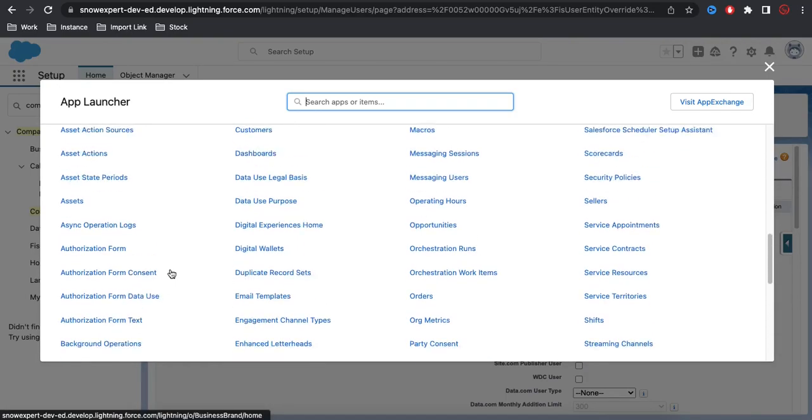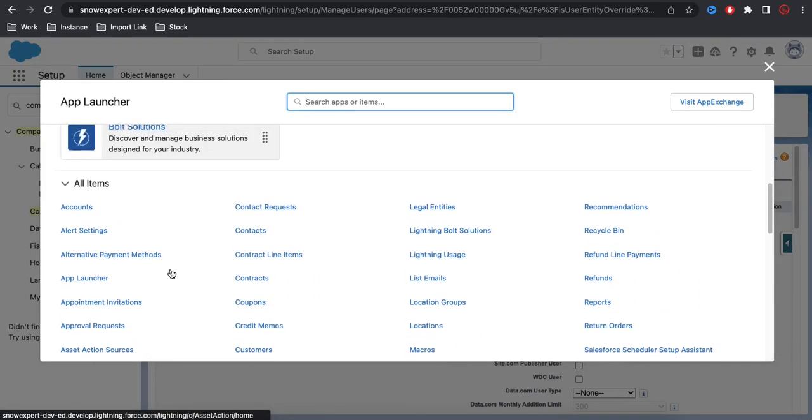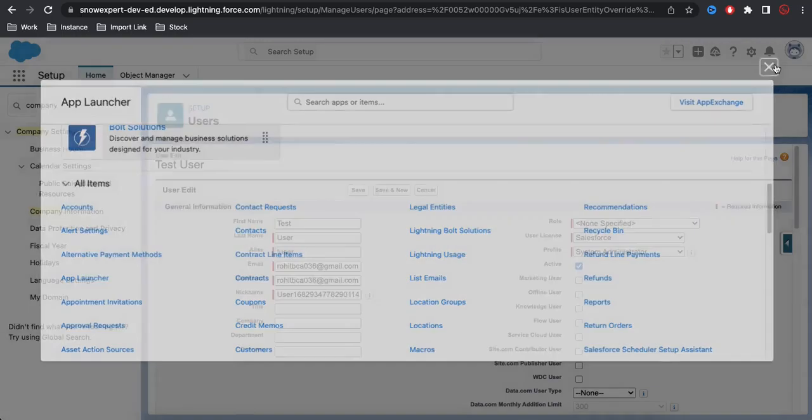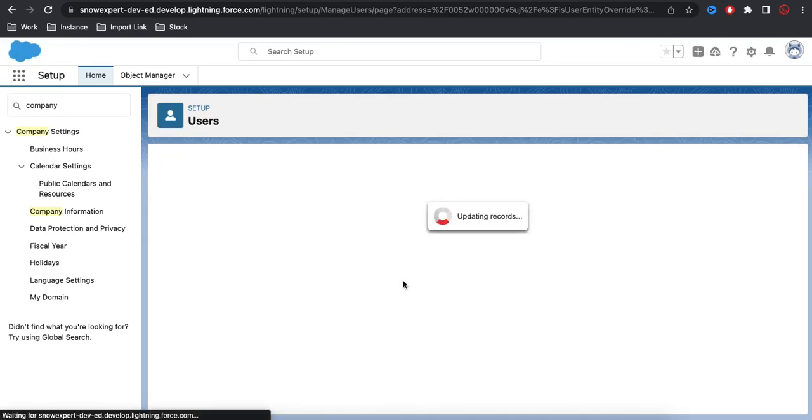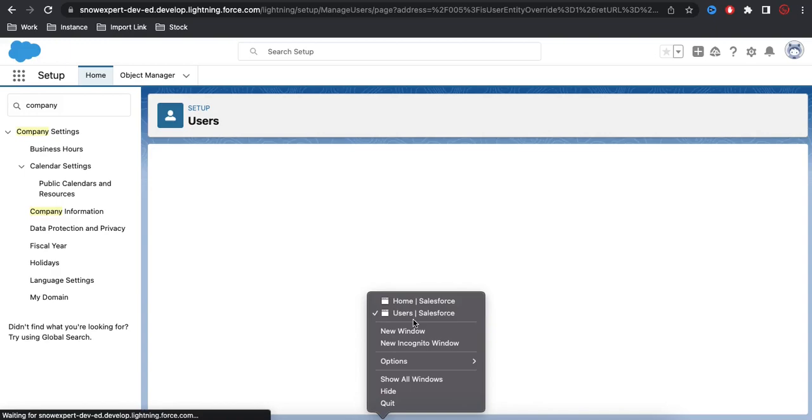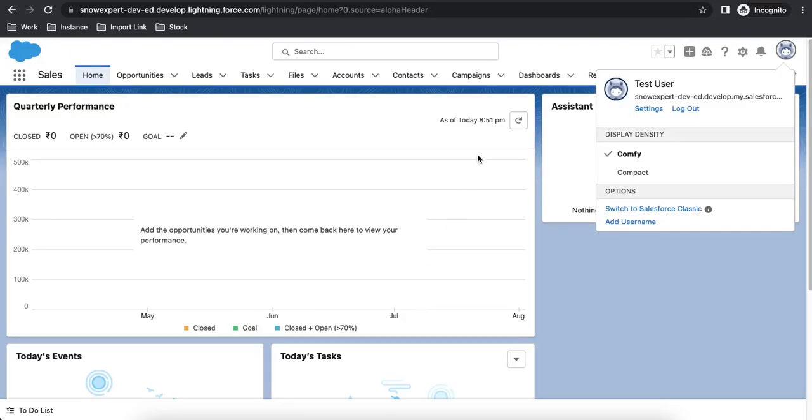Home loan is also a table, or maybe you can say an item, right? Now let's understand that. Let's say this is the test user. This user has a Salesforce license, and a profile called System Administrator. If I save that profile and go back to incognito mode to see what the user can do, I will refresh his profile first.